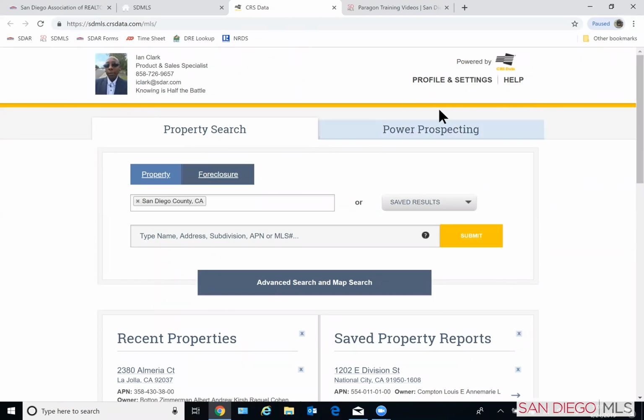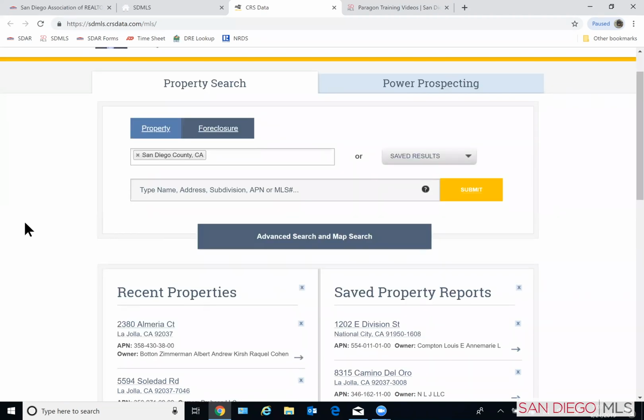and your power prospecting. Also, I believe I am teaching a class on CRS tax, I believe next Wednesday or Thursday. So we can check the calendar at the end of class. Definitely check that if you need to learn more about CRS tax.